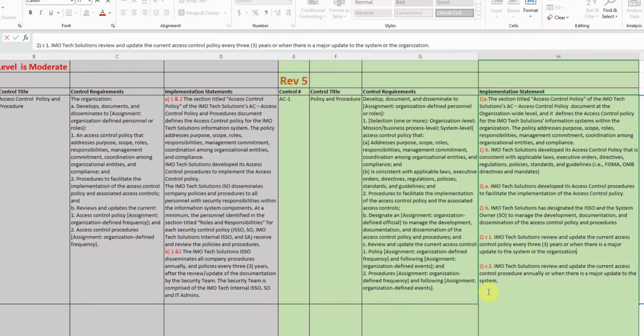Right? And then also the C part is the same thing with the procedure, right? IMOTech solution will review and update the current access control procedure annually, that is 1 year, or when there is a major update to the system. And likewise, we can say all the organization, if there's any restructuring within the organization. However way you're going to write it to make sense for whoever is reading this implementation statement.